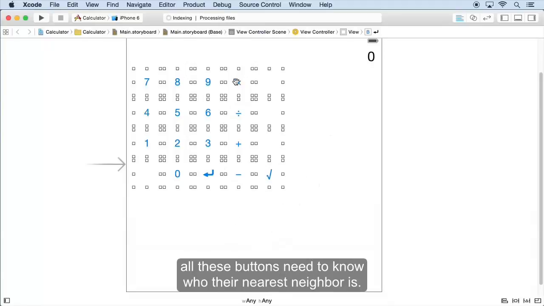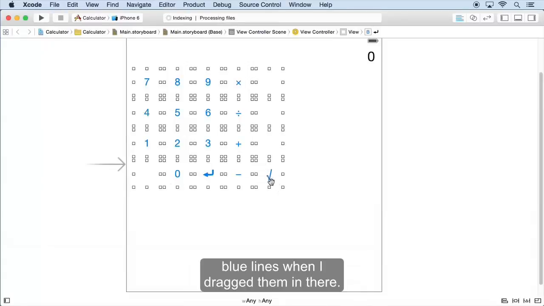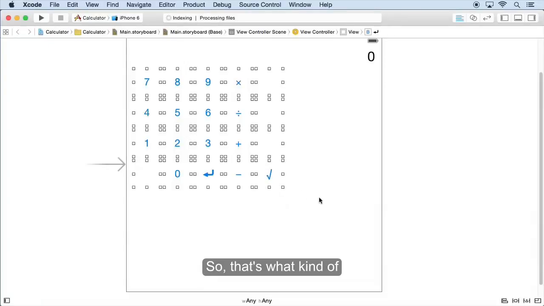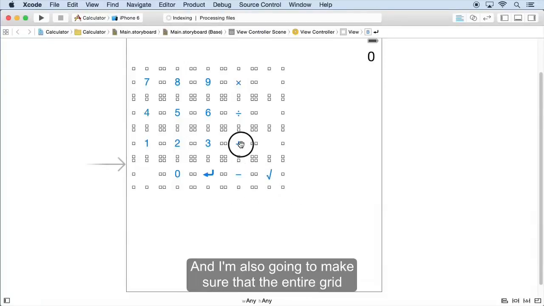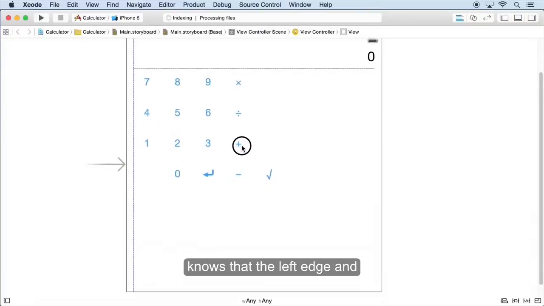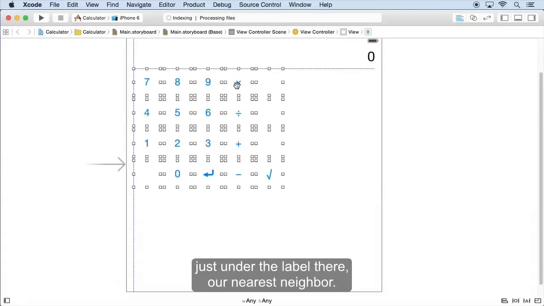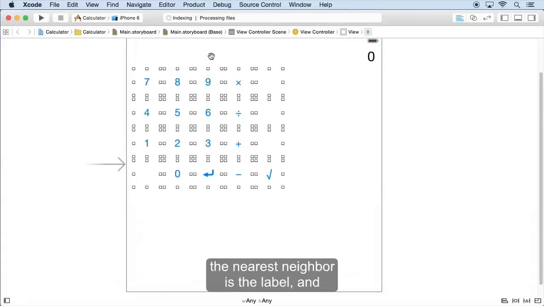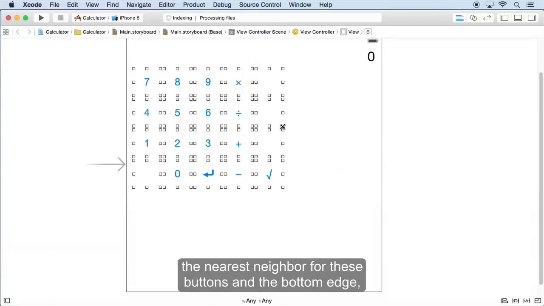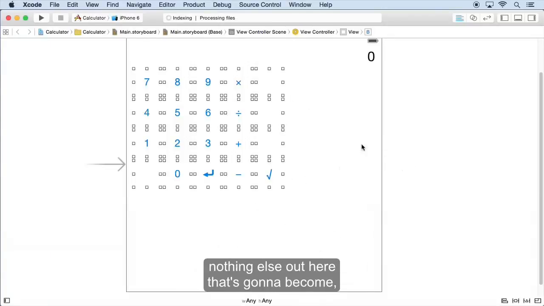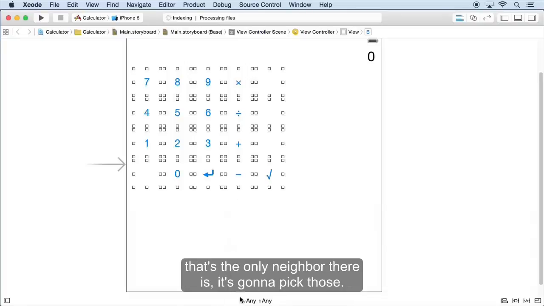Now, to make that work, all these buttons need to know who their nearest neighbor is. Well, these all know their nearest neighbor, the other buttons, because I made sure I used dashed blue lines when I dragged them in there. So that's what kind of teaches them the nearest neighbor. And I'm also going to make sure that the entire grid knows that the left edge and just under the label are the nearest neighbor. So now it knows on the top the nearest neighbor is the label, and on the left is this edge. And it's going to pick this edge as the nearest neighbor for these buttons and the bottom edge, because that's all there is. There's nothing else out here, so that's the only neighbor there is. It's going to pick those.